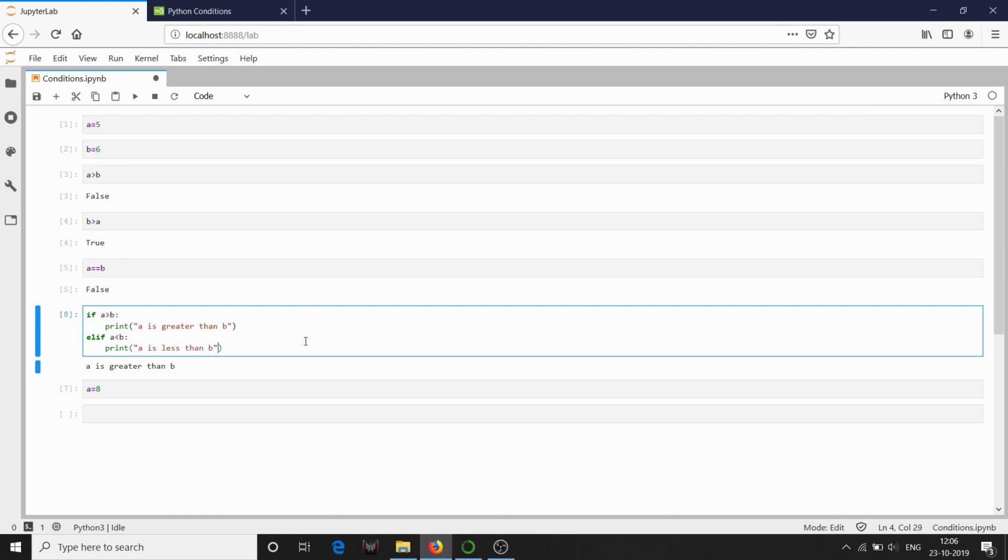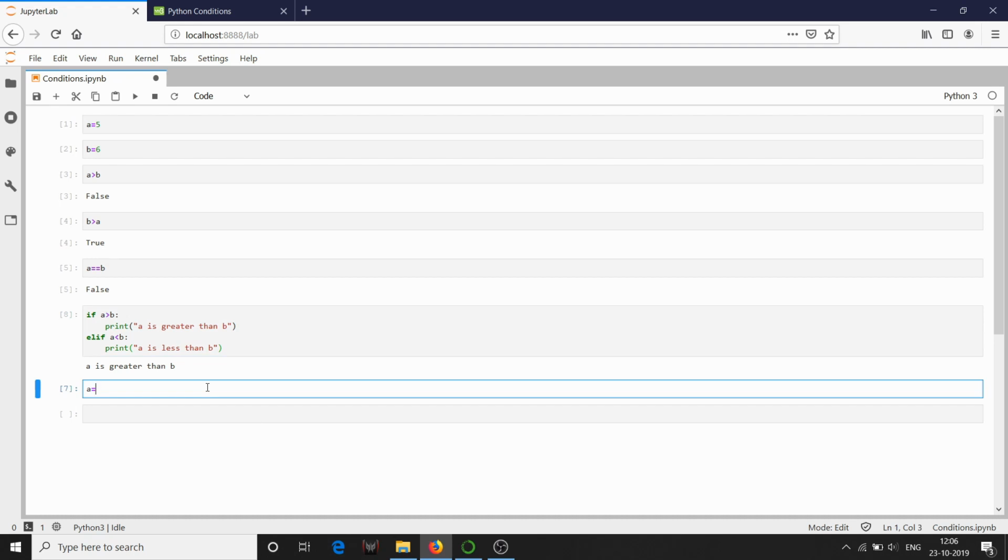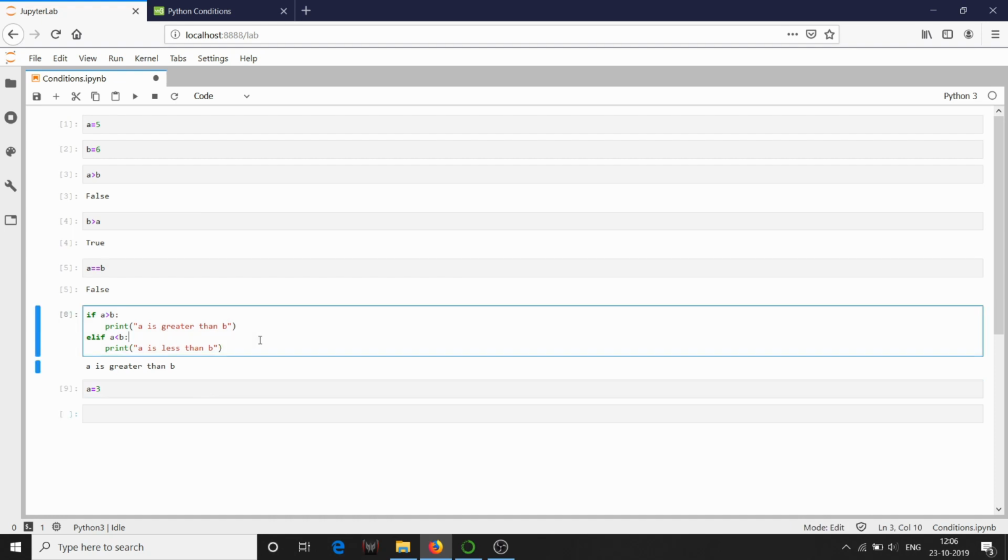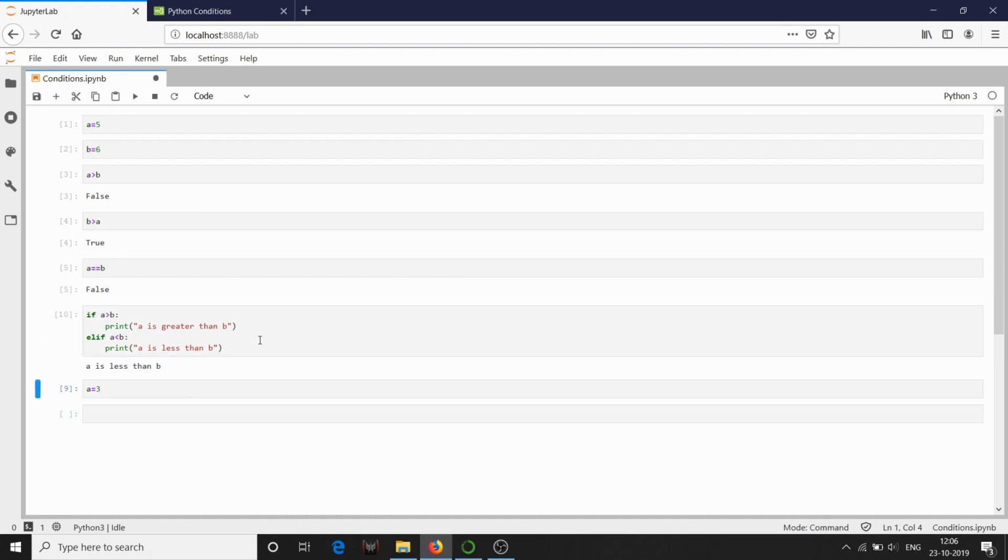Now I am assigning a some lower value like 3. Now I am executing this piece of code again. So you can see that a is less than b. It has checked for the first time if a is greater than b. It is not. So it has come to the elif statement. So it has checked a less than b. That is true. So it has executed a is less than b.